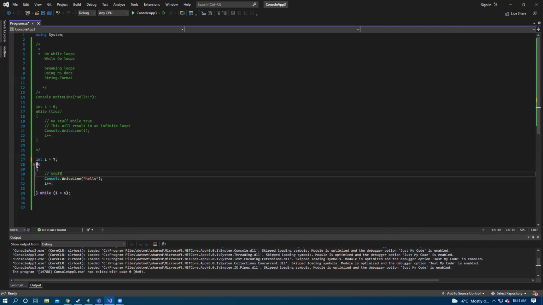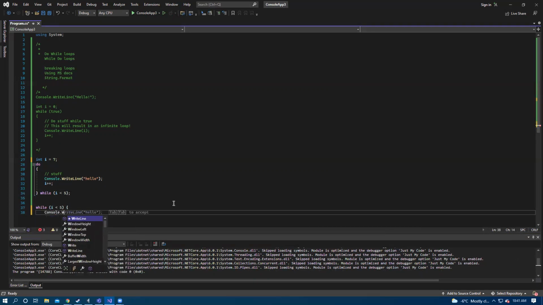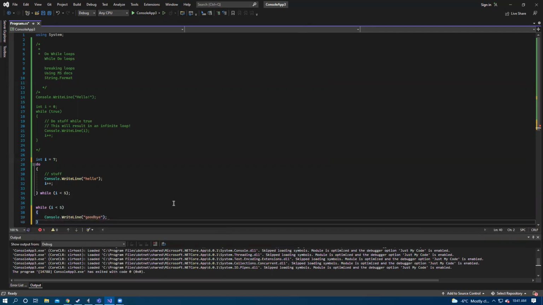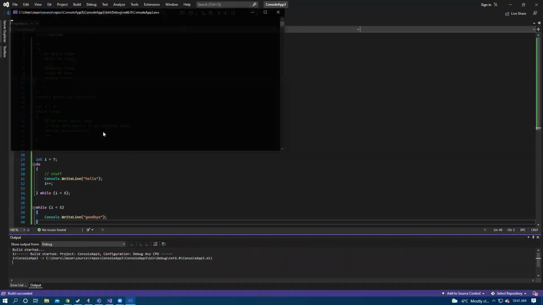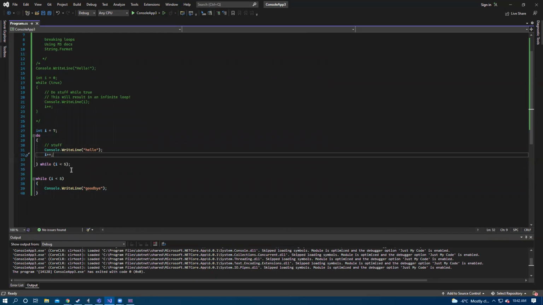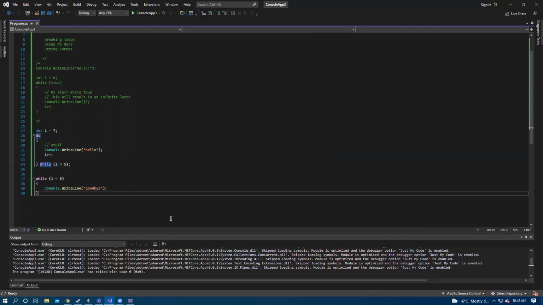But the key difference is, if we start int i at 7, this will still run once. It'll be like, oh, the while loop kicked in, i is now greater than 7, we stop. Whereas if you do while i is greater than 5 or less than 5, in theory, this should not write goodbye if I did this right. Yeah, so it just printed hello once. So it's really where the check is happening. That's key.